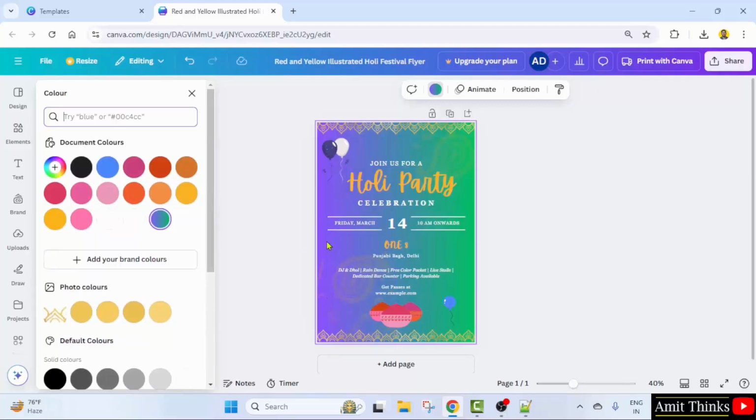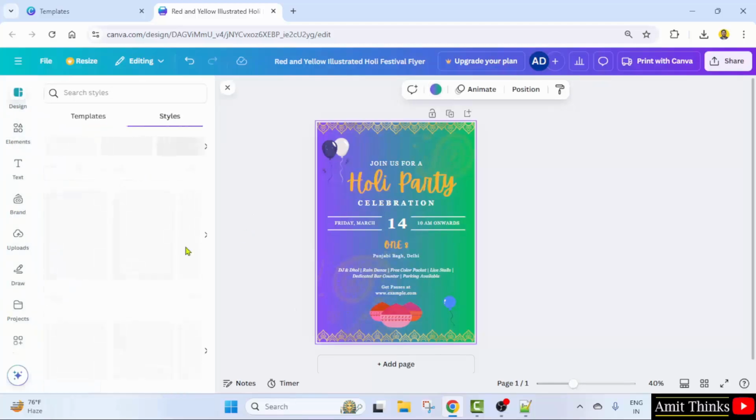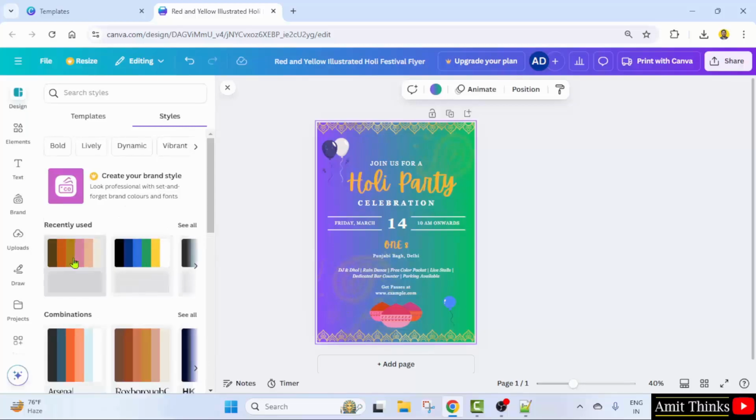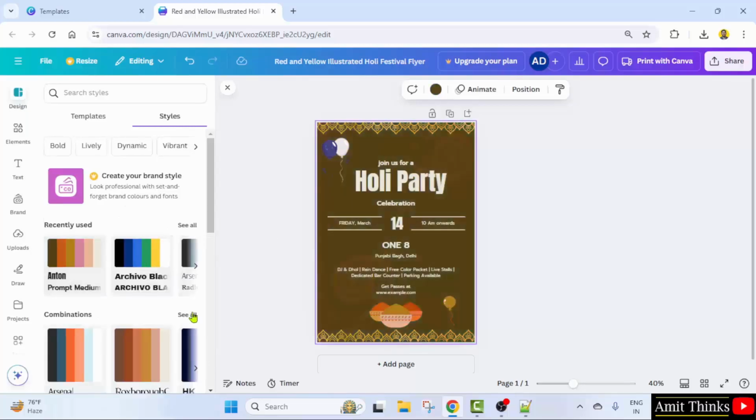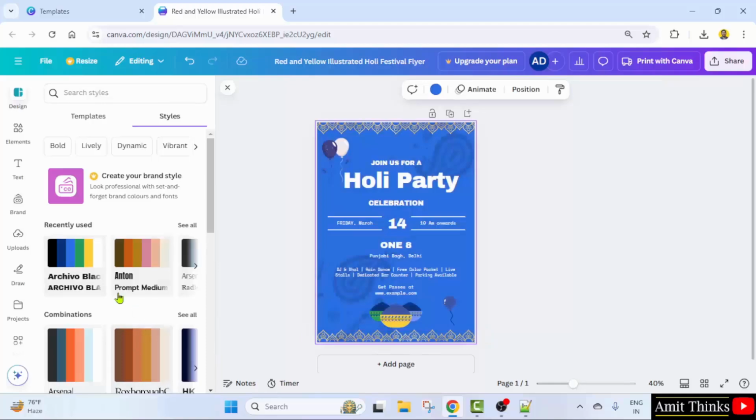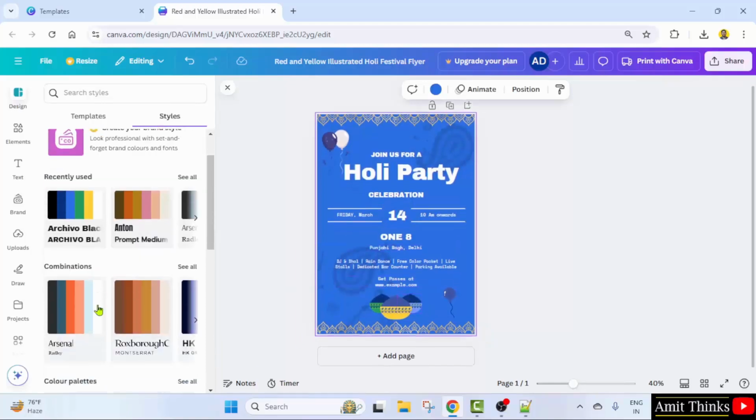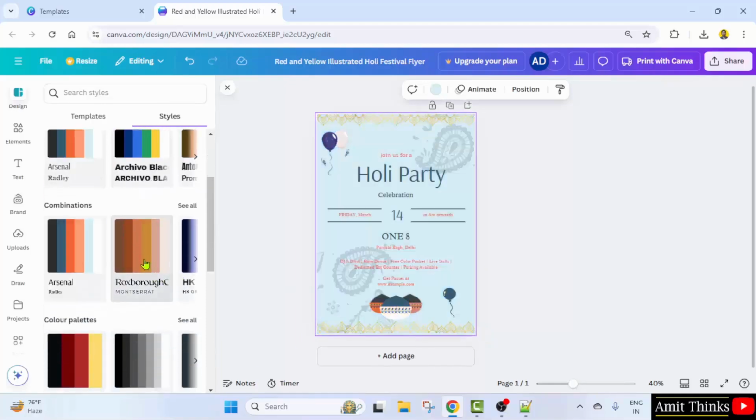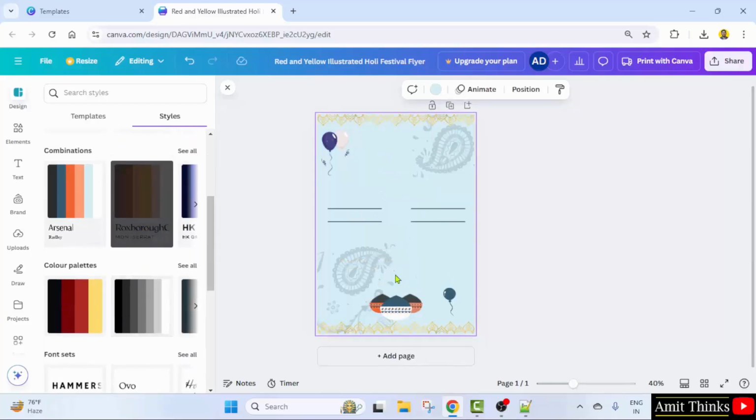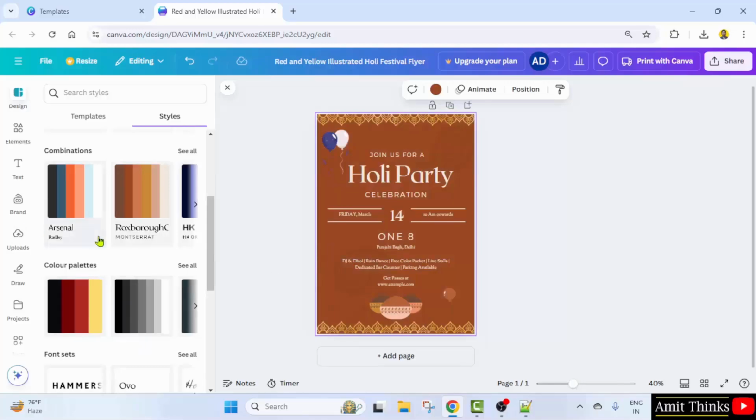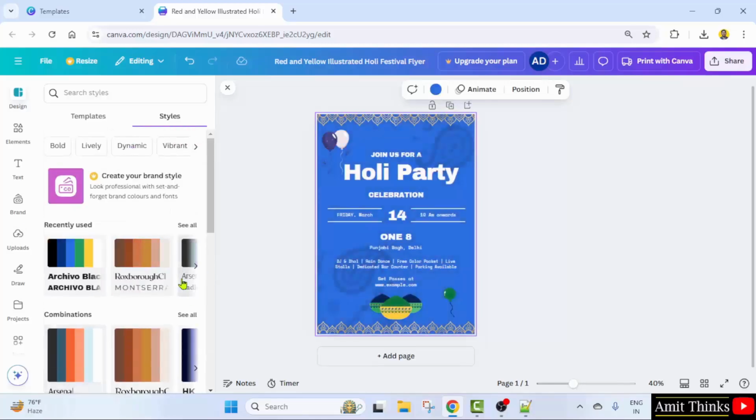So we have edited our flyer. We can also do some more changes. Okay, go to designs and change the style here like this. I'll just click here and it will change the complete style. Okay, you can see here. This is fine. Again, I am changing it completely and here again. Okay, and this looks fine.